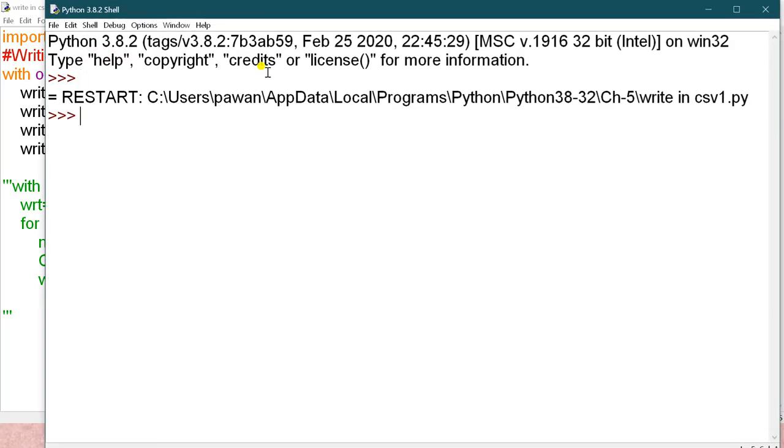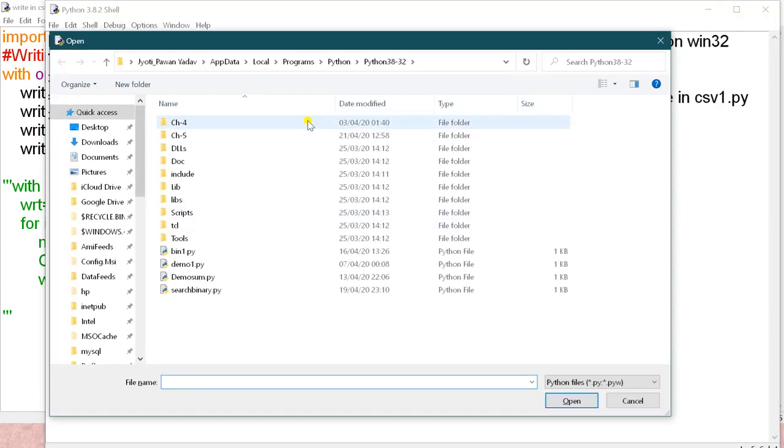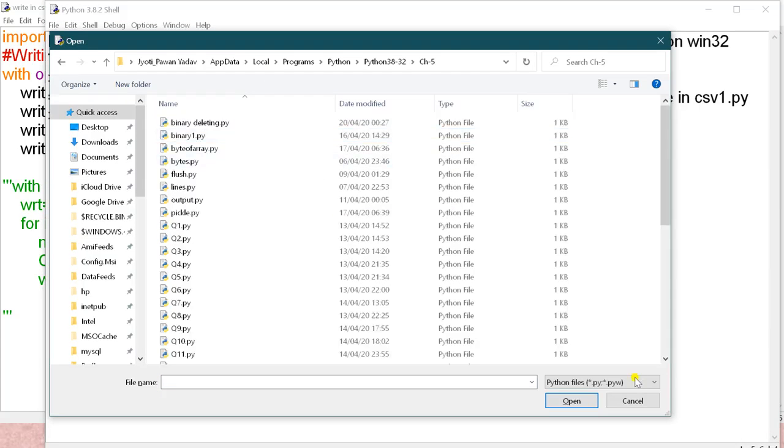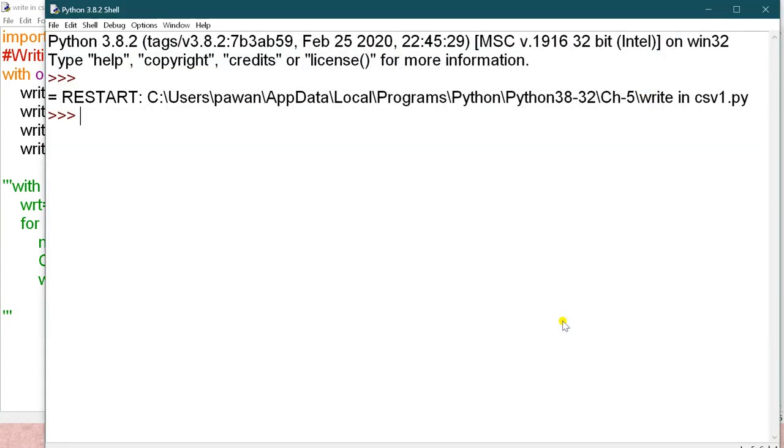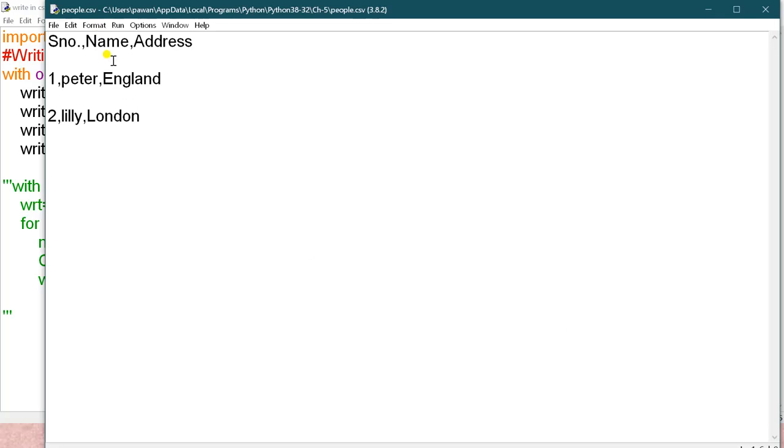It is run successfully. Now you have to open your file, that is people.csv. So choose all files. So here is your file, this is people.csv. Now check the content. Here is the content: S number, name, address, 1, Peter, comma, England. Okay, so every field is separated by a comma. This is your CSV file. Okay, you can also see that after every line there is a blank line.